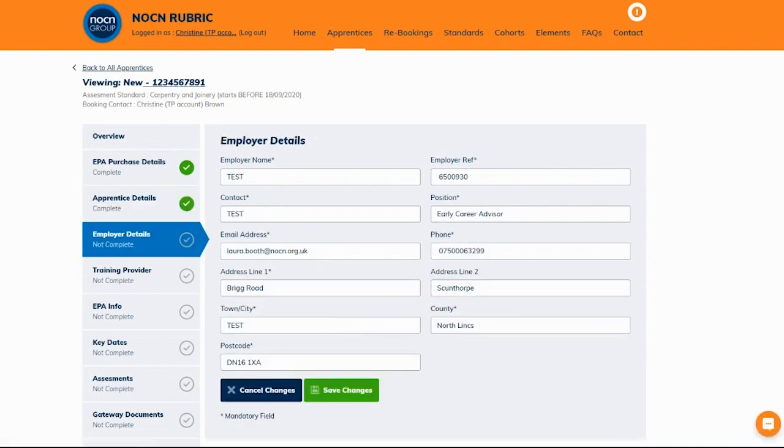The next stage is completing the details required for the employer. Please ensure these details are kept up to date for the ESFA certification.